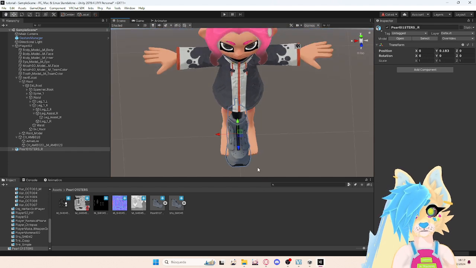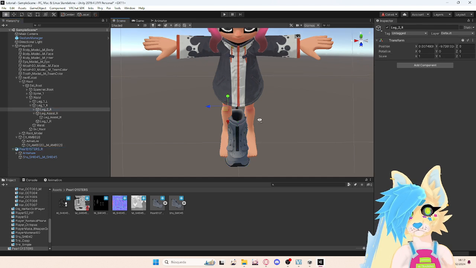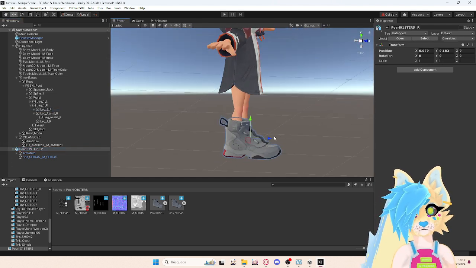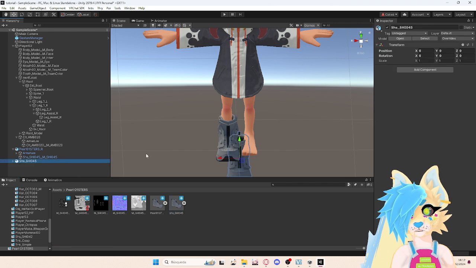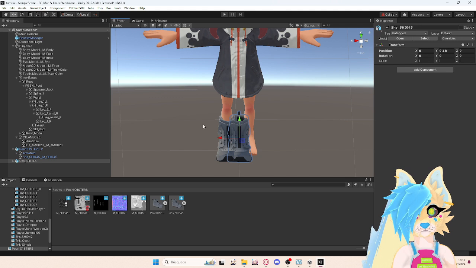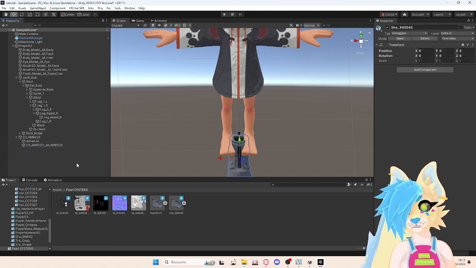So, let me check. So this is R. The shoe is always the left one, because they only have one model. So this one is just that. And then you're just gonna wanna... So let's put the left one first. I'm a little messy, like I said.